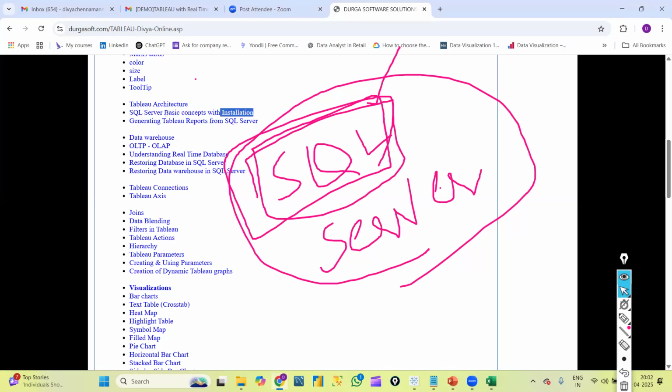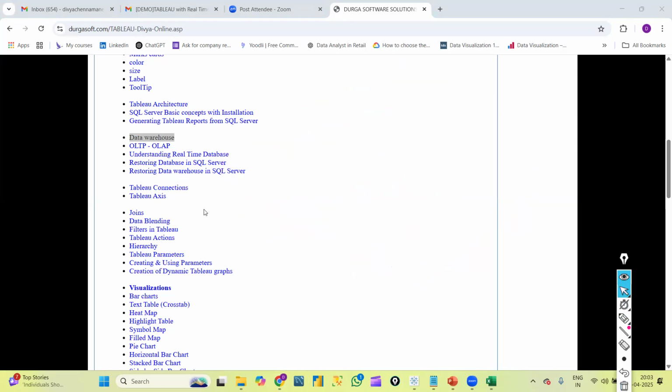So here I'll explain some basics of SQL. I'll show you the SQL Server installation. Then we will practice and understand some basic concepts. Then we will see how we are going to generate Tableau reports by using SQL Server. Then data warehouse in Tableau. Not only databases, we will use a data warehouse also. What is a data warehouse? What is the difference between a database and a data warehouse? We will see.